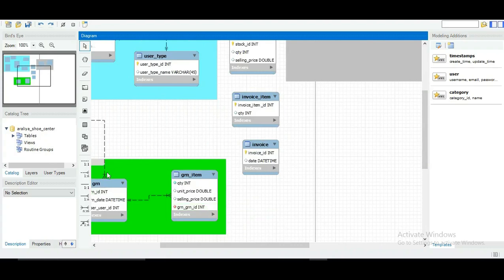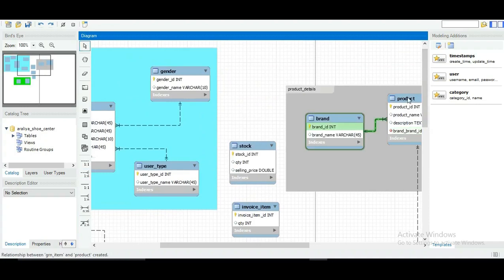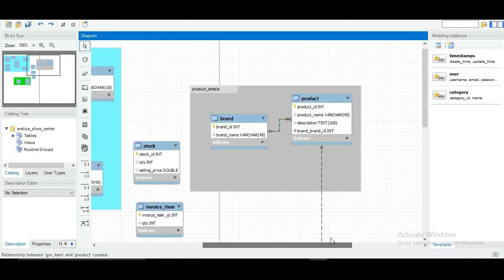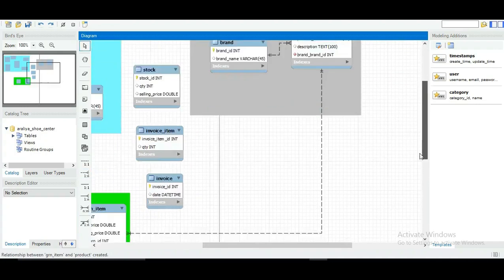So to create this relationship, I'm going to click on this button again, and since the many side should be towards the GRN item table, I'm going to first click on this table, and after that click on the product table, and that will create the relationship between the two tables like this.